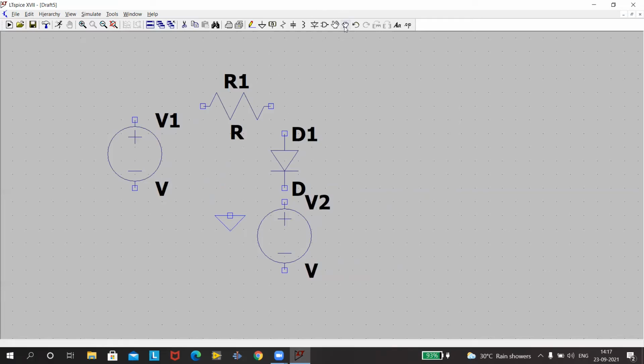To move any component, we have this move icon, as you can see here. Just click it, bring it on the item that you want to move, and you can move it anywhere. Click it again and press Escape.